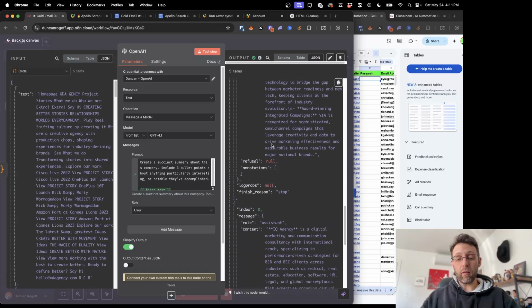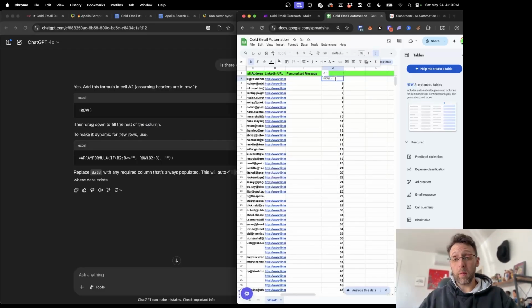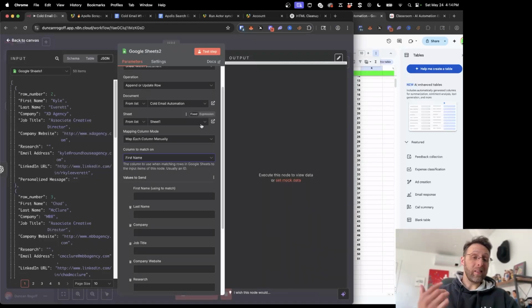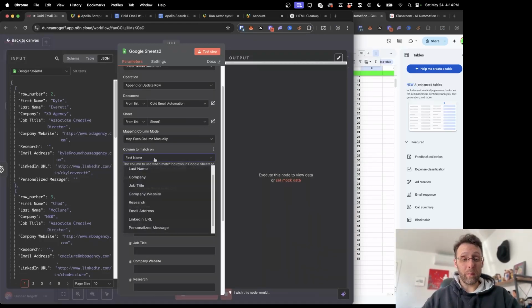Cool. You can see here, now we have a little summary for every single company. One thing you will have to do is add this little row number here. I just typed this simple formula inside of Google Sheets, ROW and then two parentheses, and then just dragged it down to create all of these extra rows. Because basically what I found out is that n8n actually won't let me match on the row number, which is kind of frustrating, but it is what it is.